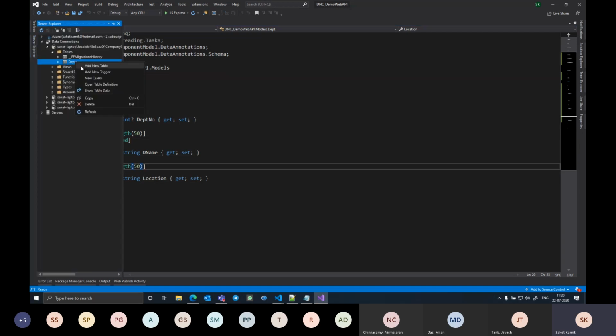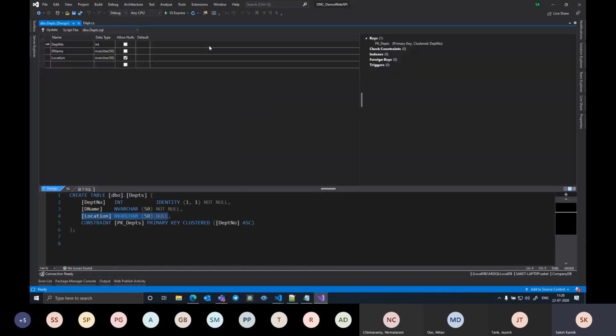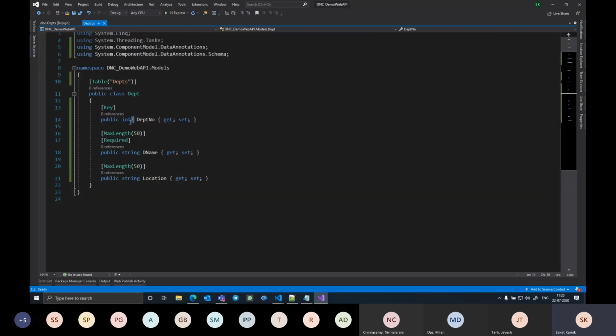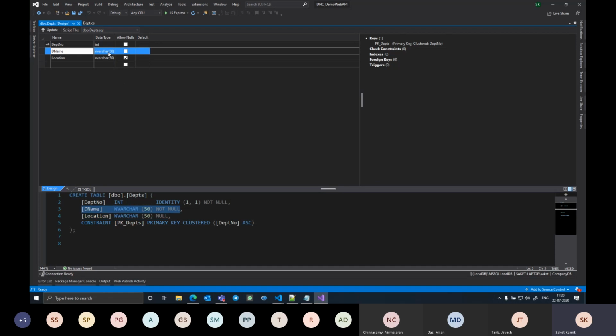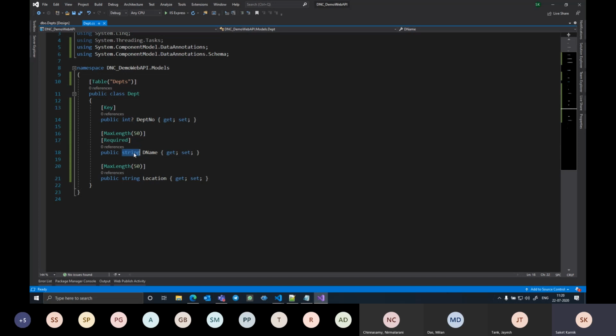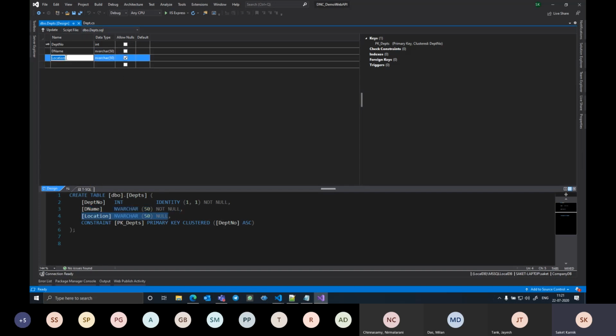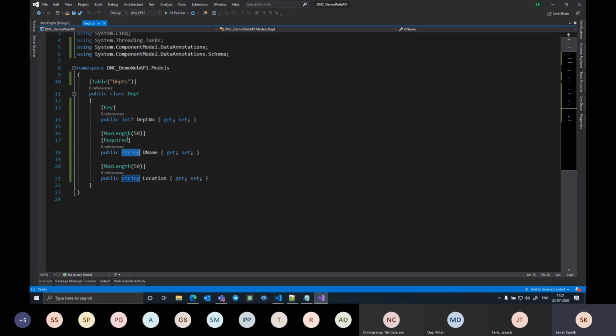Once again, have a look at that. I'll just open the table definition. You can see department number is primary key and integer. Then DName is nvarchar 50, that is Unicode characters 50 variable length. So that is represented by string in .NET. Hence we have string DName, but with MaxLength 50. And why Required? Because here it is not null. And then we have location as nvarchar 50, which can be null. So we have just put Location as string with MaxLength 50, and no Required attribute has been used. So this is enough to do the mapping.